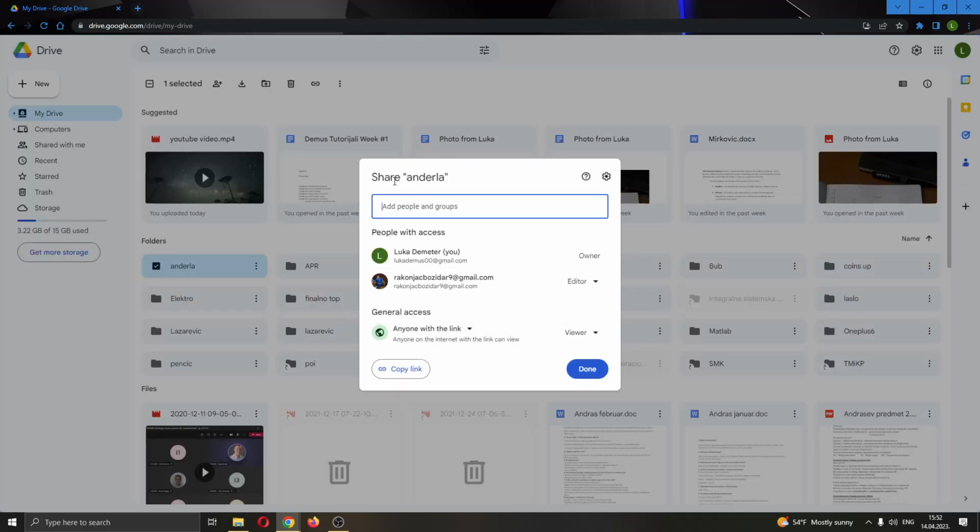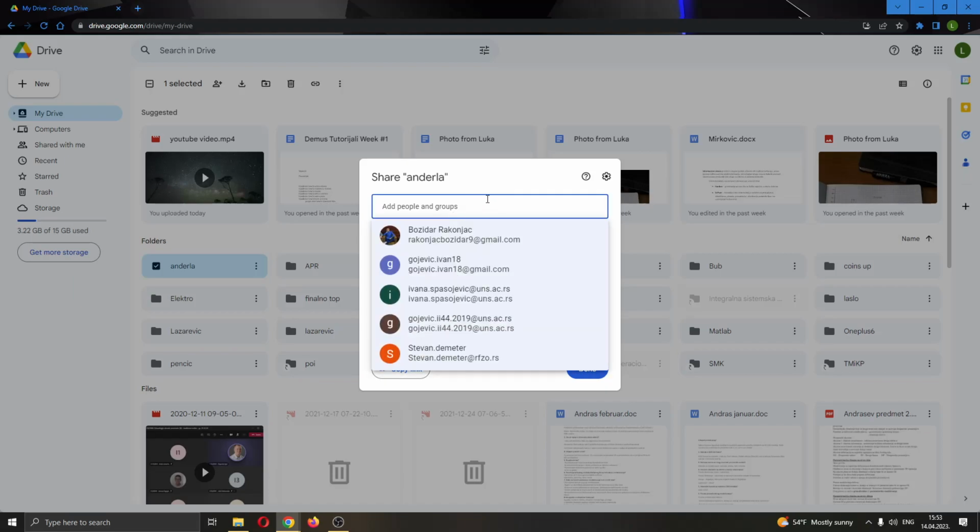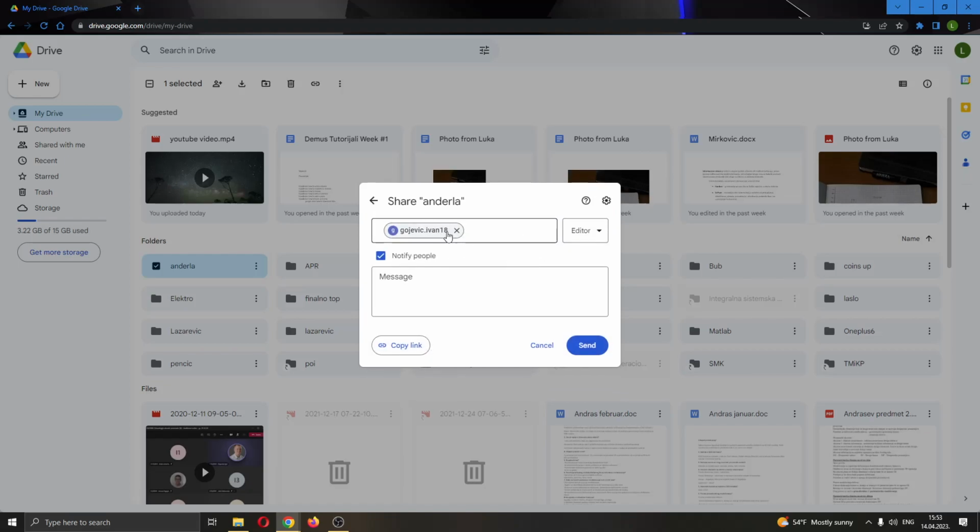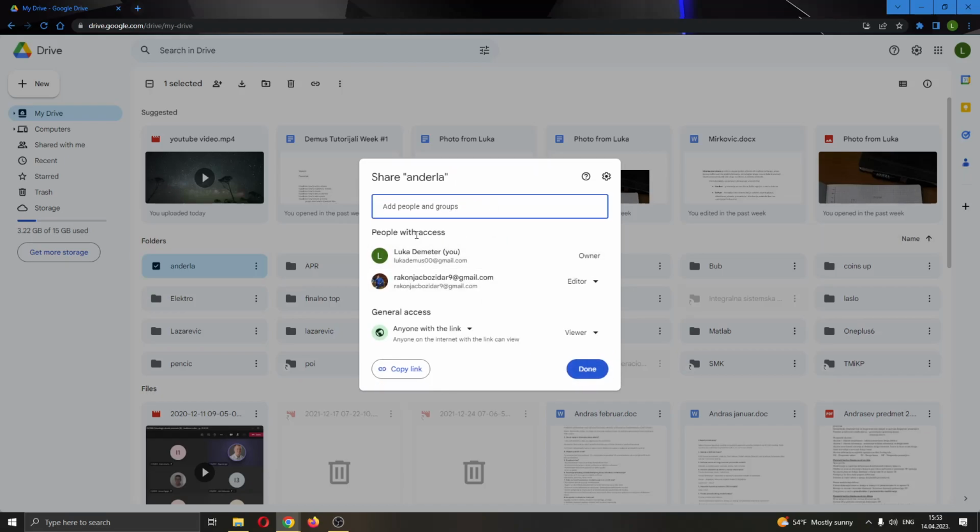Clicking on share will now open up this new tab where you will have multiple options that you can manage such as get general access, people with access, and so on. So what we want to do is go ahead and add the people that we want to give access to right here. I'm going to select an email right here, and after adding the person, just click on send and then you will notify them that you want to give them access.